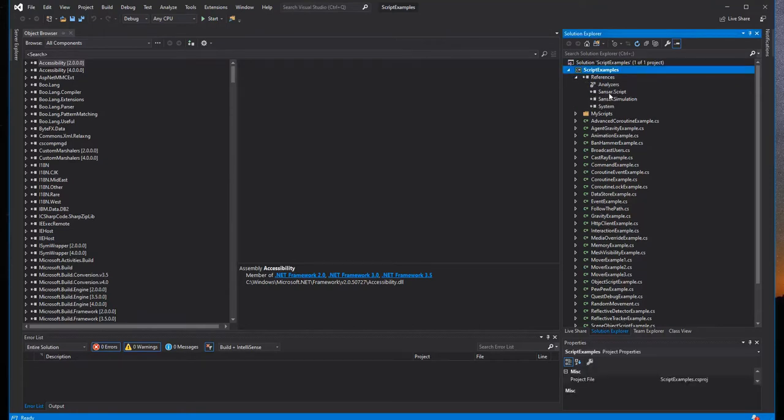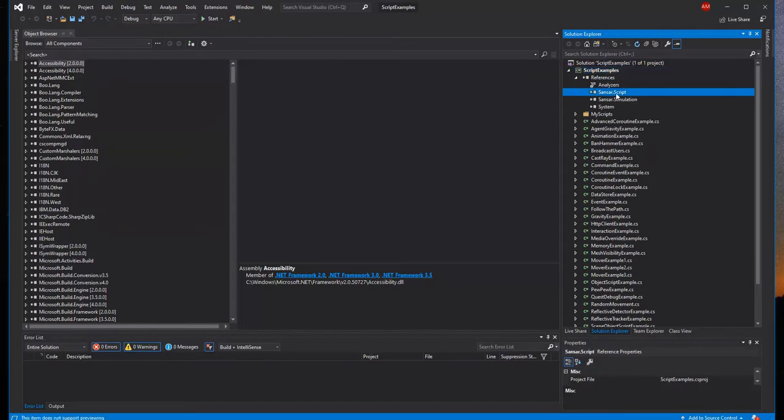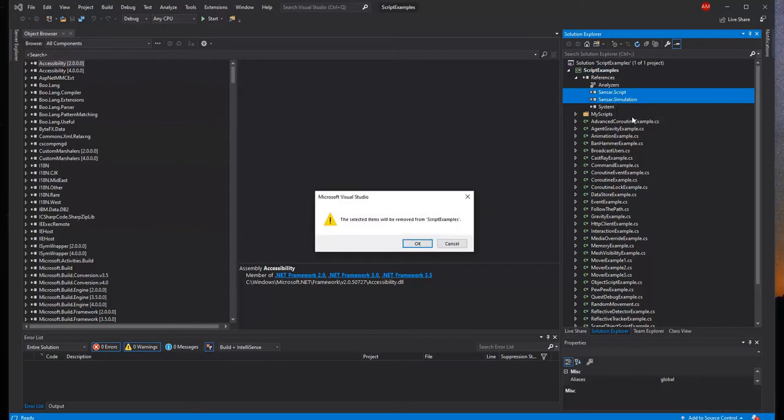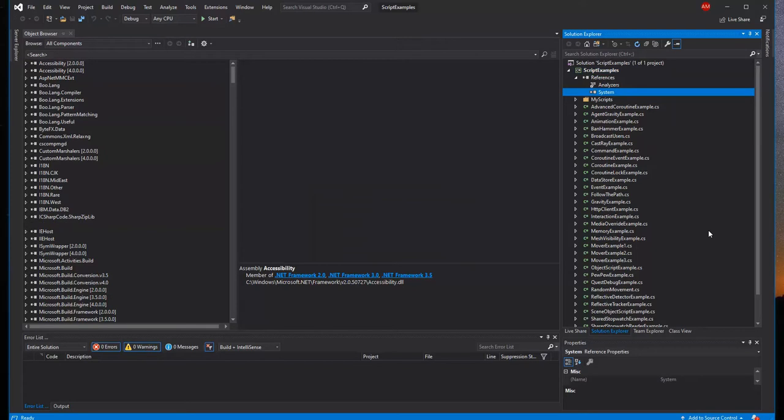You need to look at the references and make sure none of these have error messages. Now, in this case, it doesn't appear that they do, but they could be pointing to the wrong assemblies. I will do this as a matter of practice every time. I'm going to come to Sansar script and Sansar discrimination, and I'm going to say remove. Yep, I'm going to remove them.